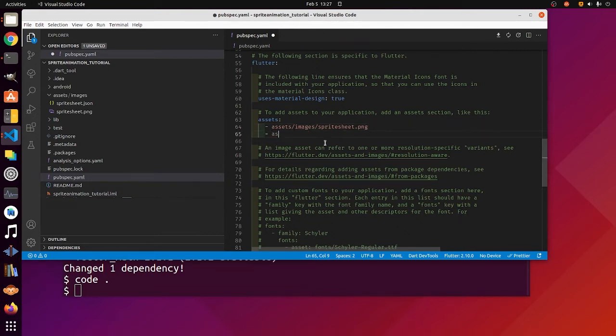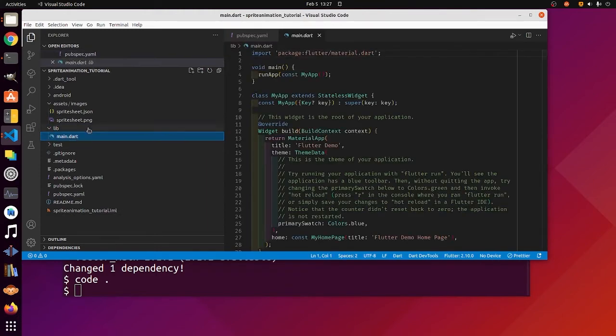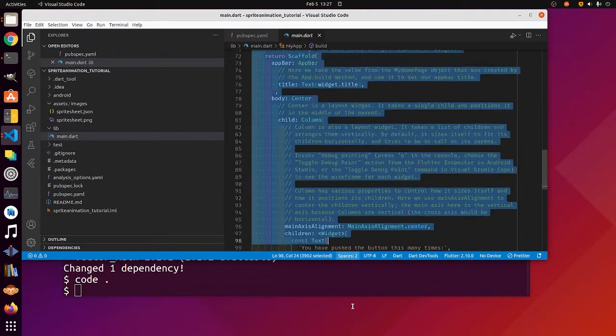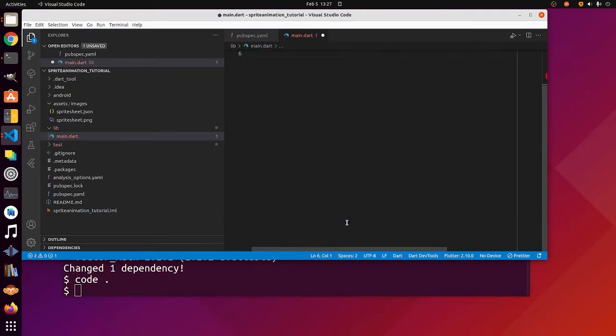The location of the spritesheet.json should be in assets, but note that I did intentionally have an error where I stuck it into images first so that we can see what happens. Let's get rid of the code that's in the default Flutter project when you first create it with flutter create. It's going to be a very skinny program here with just the runApp.